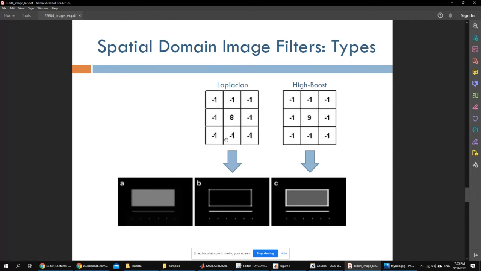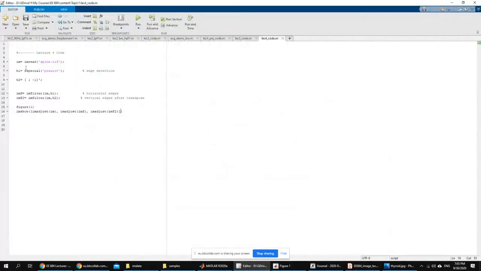So this Laplacian is an edge detector, and it can detect the edges anywhere. Instead of getting only the vertical or horizontal edges, you're going to get both vertical and horizontal edges. Let's try that. Instead of using the image that we got from the database, we're going to create an image that looks exactly like the one that we saw here.